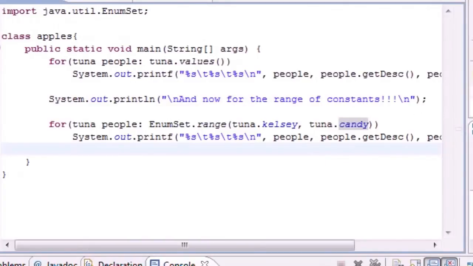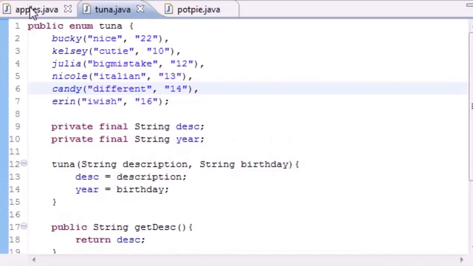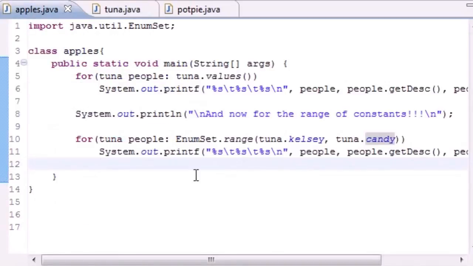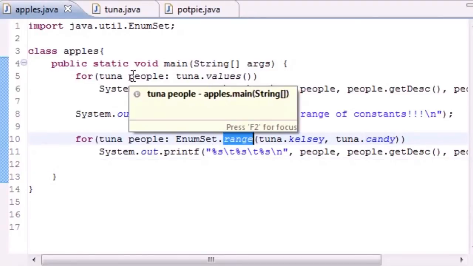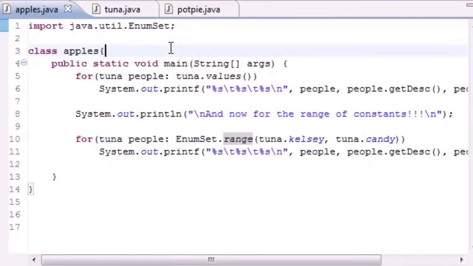So that is your quick tutorial on my former love life, and also how to loop through a specific range of an array using this range method right here. And again, don't forget to import this class or else you're not going to be able to use it. So thank you guys for watching. Now you know all about enumerations, constants, and how to loop through them and whatnot. I know, how exciting, right?